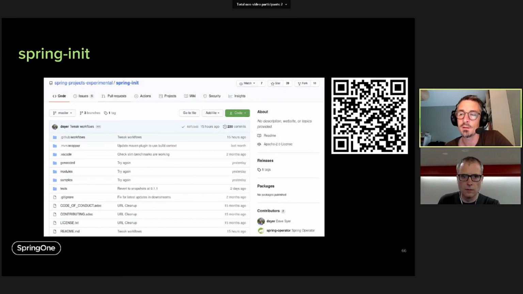So thanks to Dave Syer and also to you, Andy, for creating this Spring Init project. So Spring Init is basically an experimental project that we use in our GraalVM support, partially in an experimental way for now. And it converts the @Configuration model to a more programmatic functional constructs.